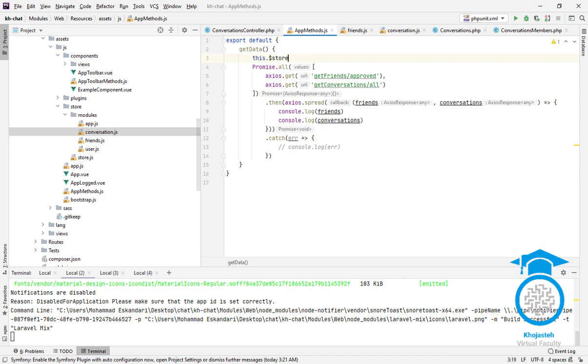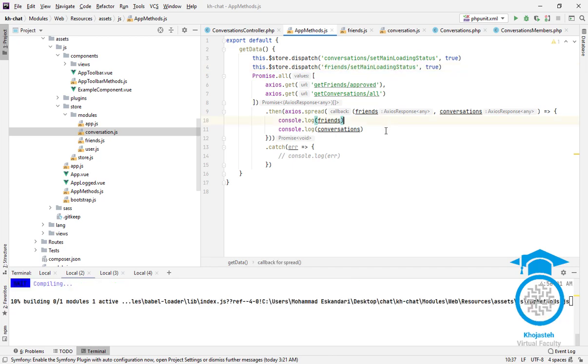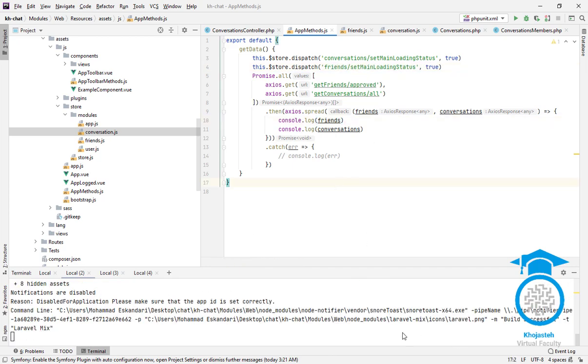this store dispatch, and I need to set main loading status to true for conversations. Set main loading status to true. Let's duplicate and let's change this to friends. Great.